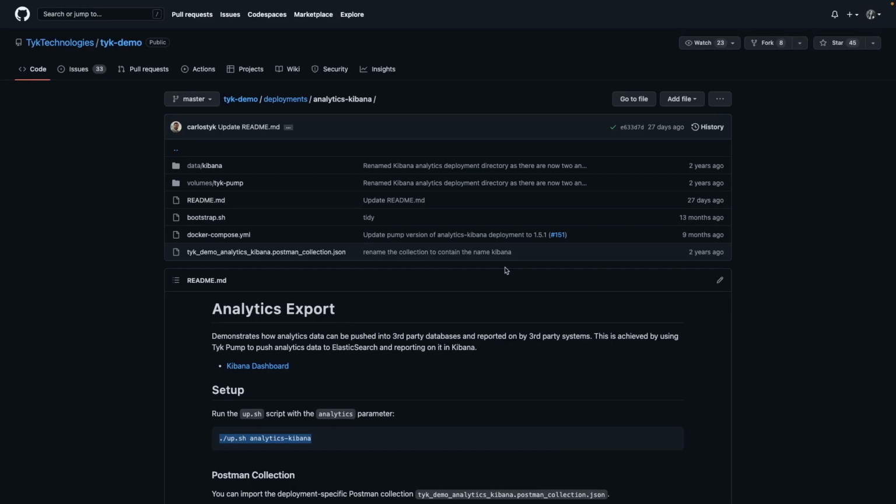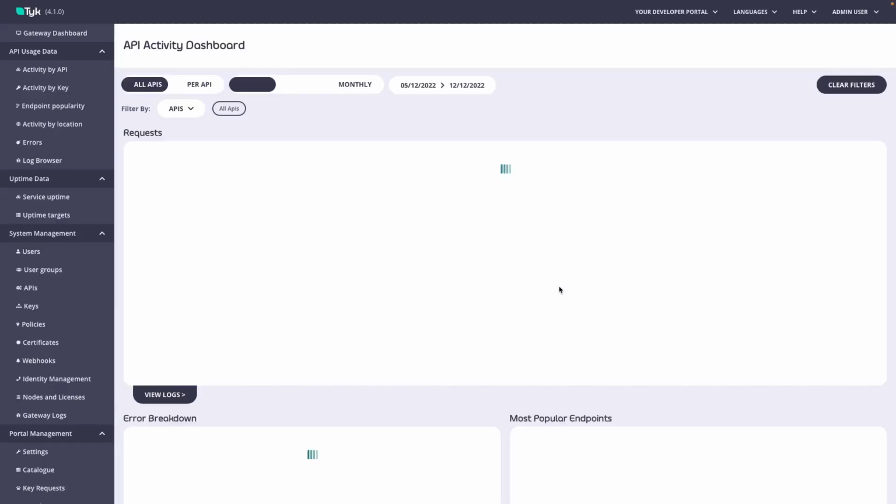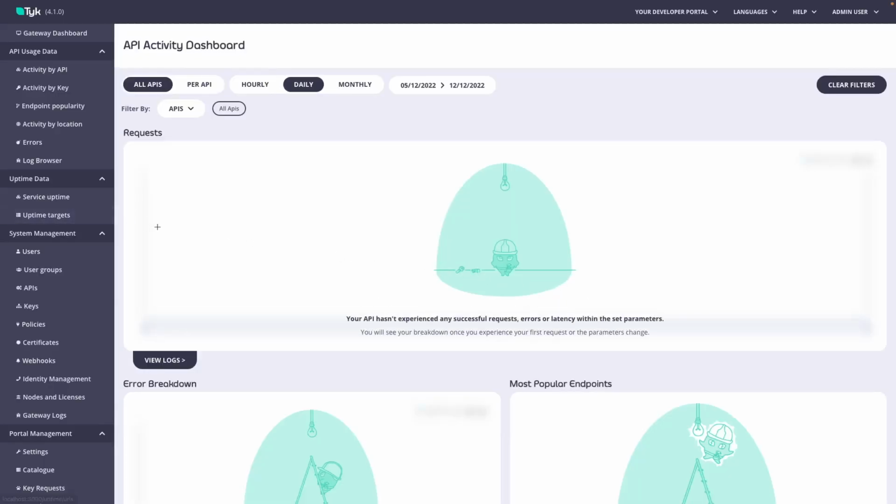Once your deployment is up and running, you should be able to navigate to localhost 3000 and you'll see your Tyke dashboard. You will be given credentials, and you can just go ahead and log in. In order for this to work correctly, you are going to have to get a dashboard license. So definitely reach out to us if you have questions about how to do that.